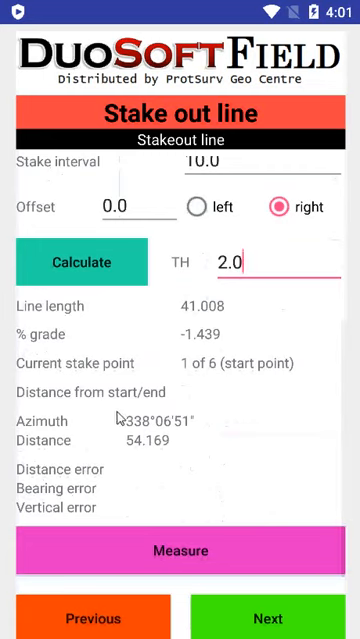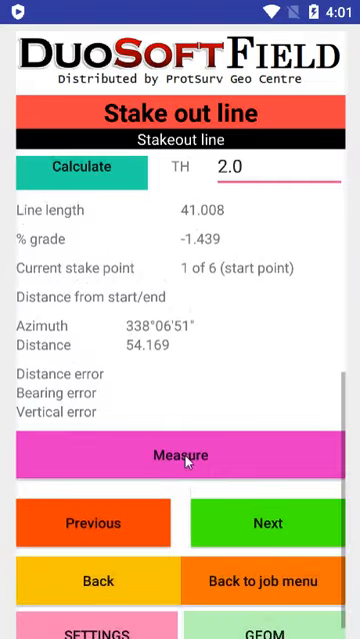So to go to where the line is starting, I have to turn my total station to 338 degrees, 6 minutes and 51 seconds, and a distance of 54.169 meters from where my total station is. So I'm going to turn my total station to this angle and place a target at this angle at a distance of approximately 54 meters. So I'm going to place my target there and press measure.